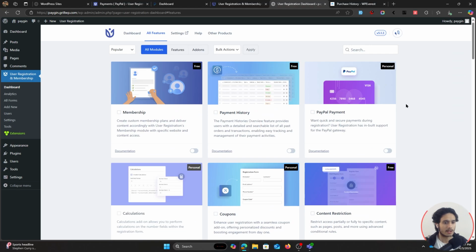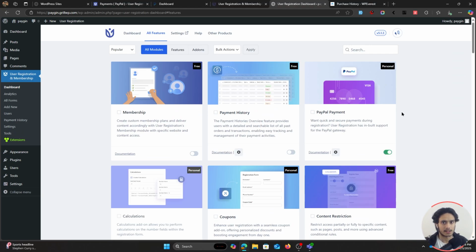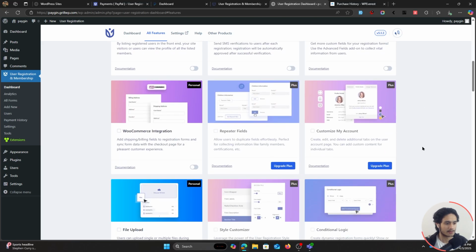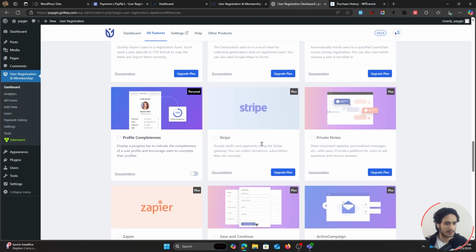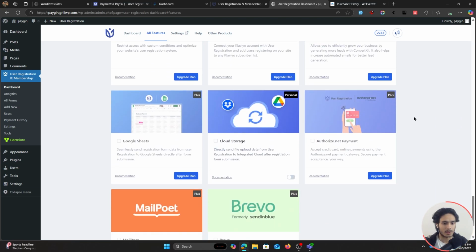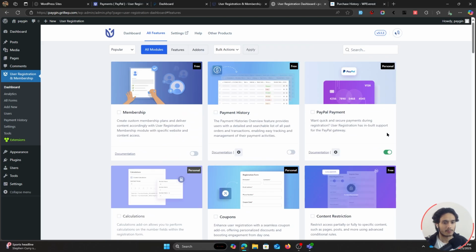Once in here, we're going to have to enable a few different things. First one being PayPal payment. And if you're setting up anything like Stripe or Authorize.net, then you'll simply find it here. If I scroll down a bit, you should see Stripe right here, which is available in their Plus plan. And they've also got Authorize.net, which is available in their Plus plan too. But anyways, right now PayPal has been activated.